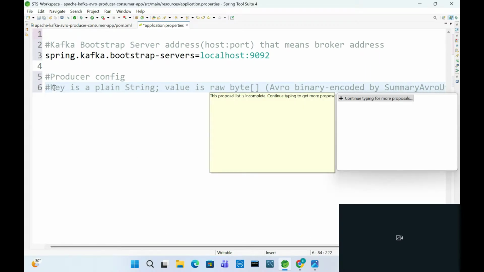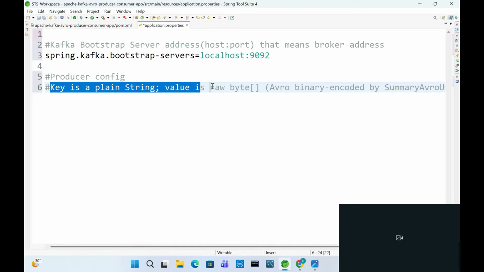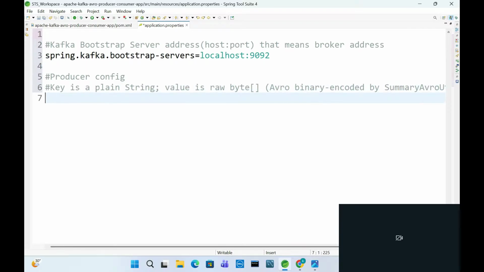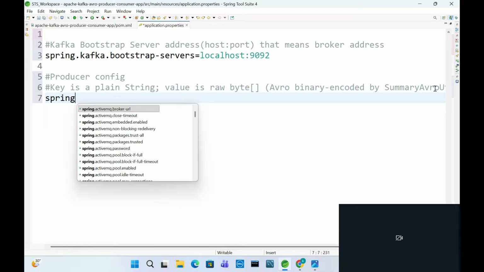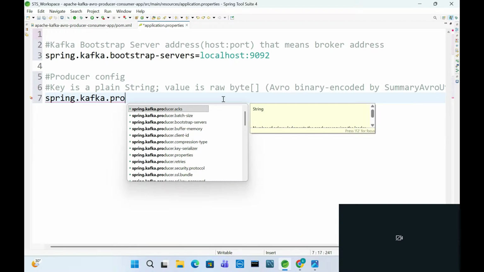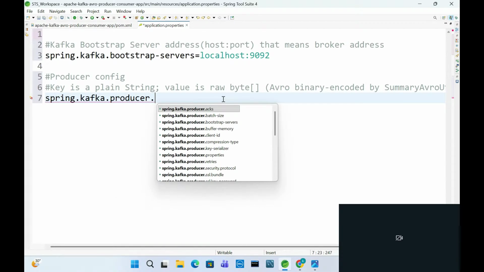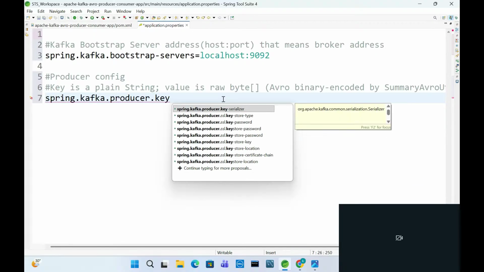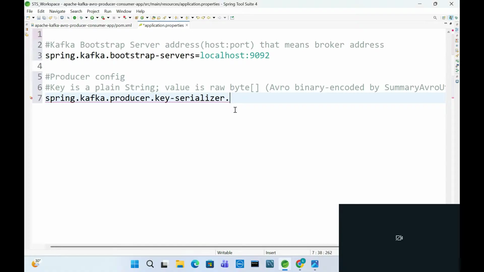So see, key is a plain string. Value is raw bytes, right? So let's add producer properties. So first property is spring.kafka.producer.key-serializer. So check this bootstrap server spelling: spring.kafka.bootstrap-servers. This is the right one. spring.kafka.